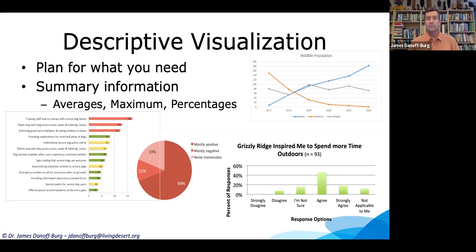So on this one, people generally agreed with the statement that Grizzly Ridge inspired me to spend more time outdoors. And you see n equals 93. N equals 93, what does that mean? If you said that it's the number of participants in the survey, you're spot on, right? So that's our sample size, 93.